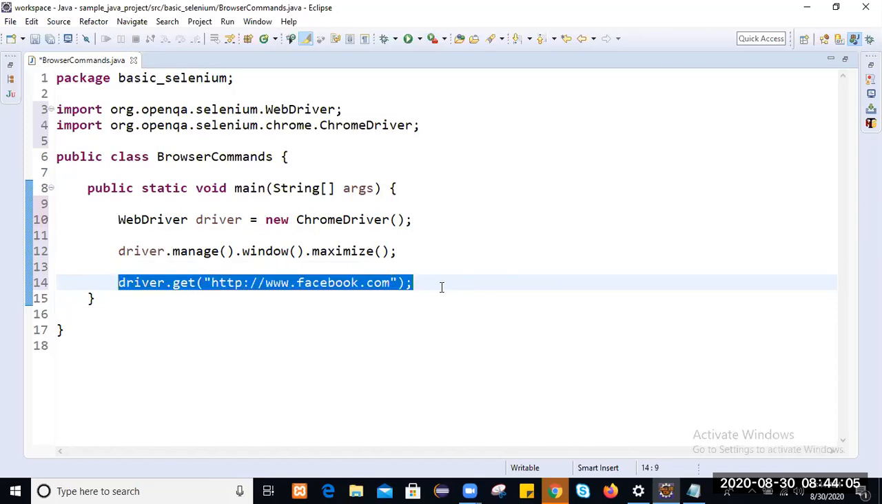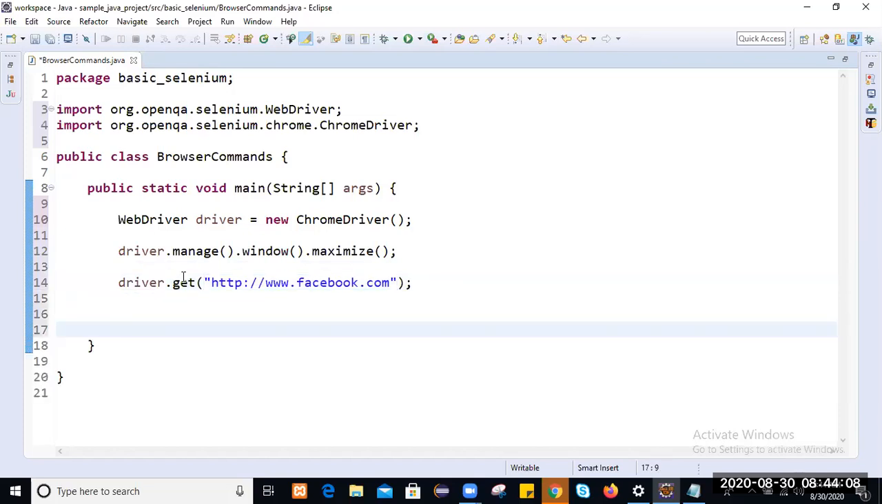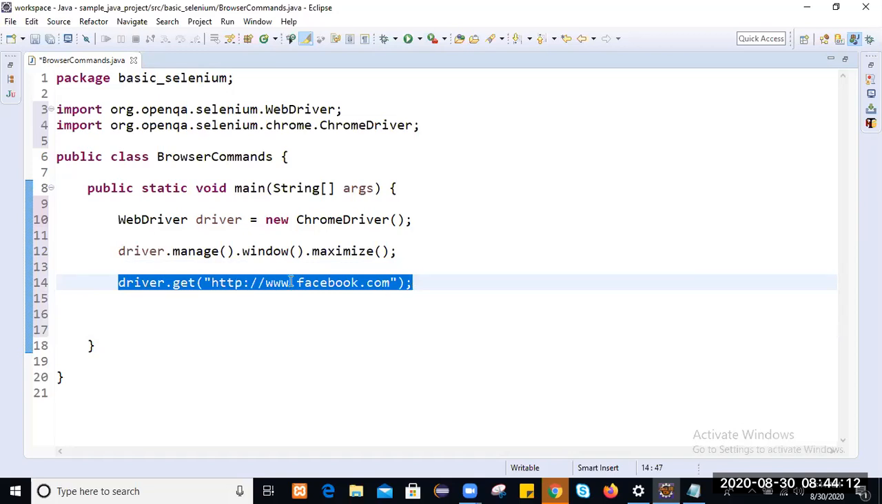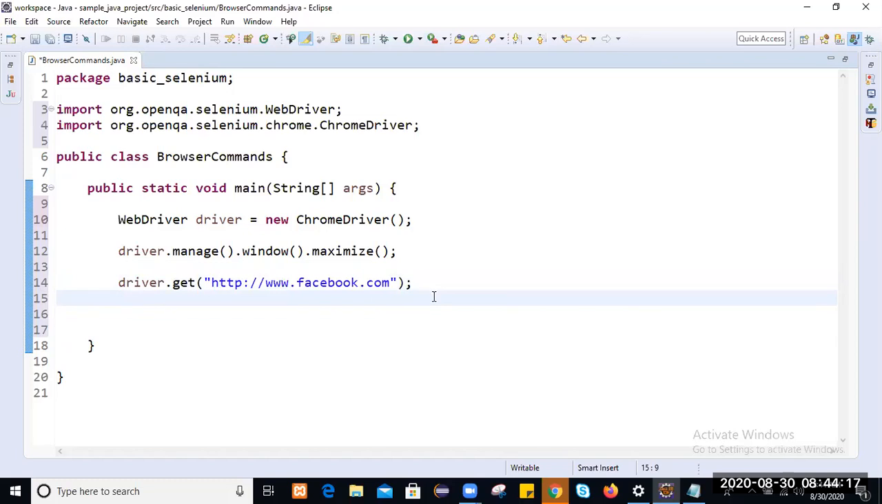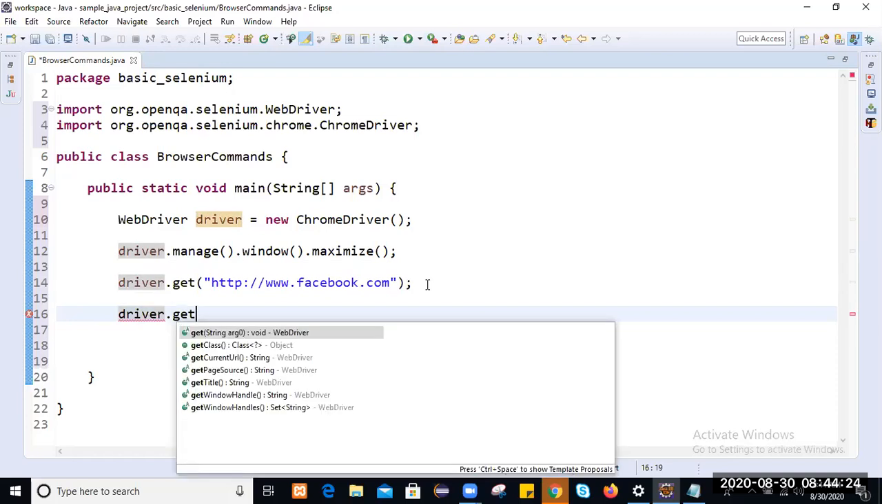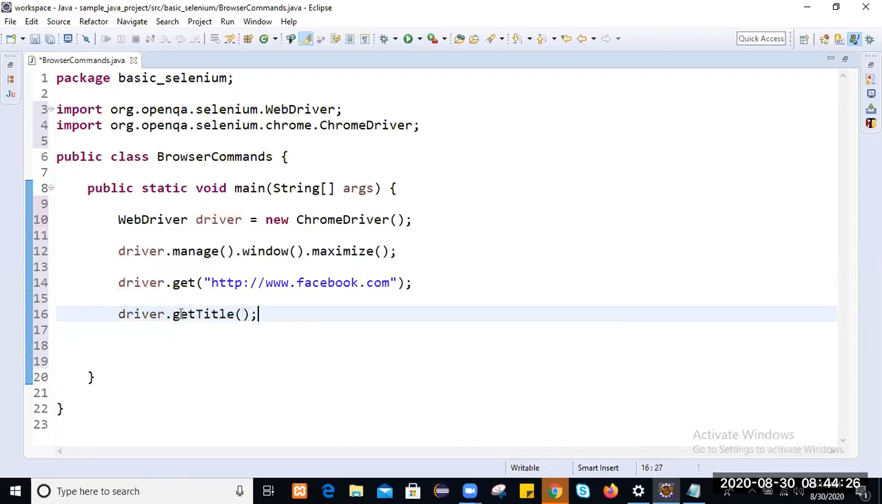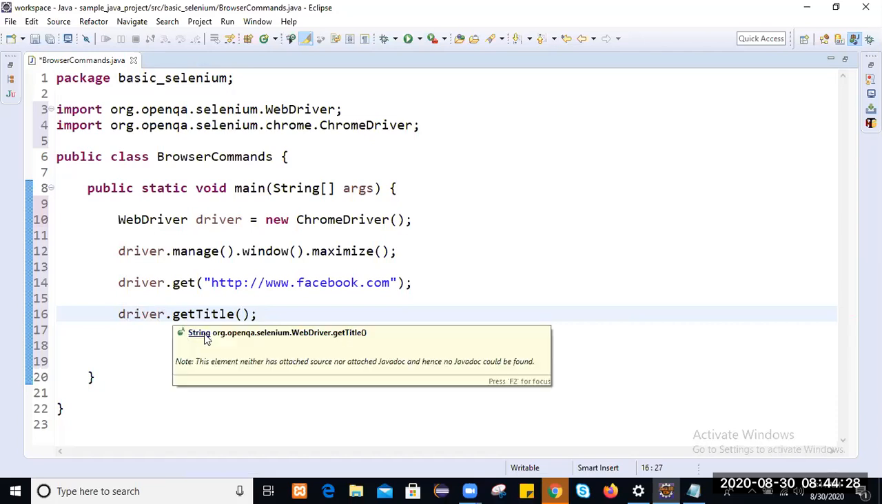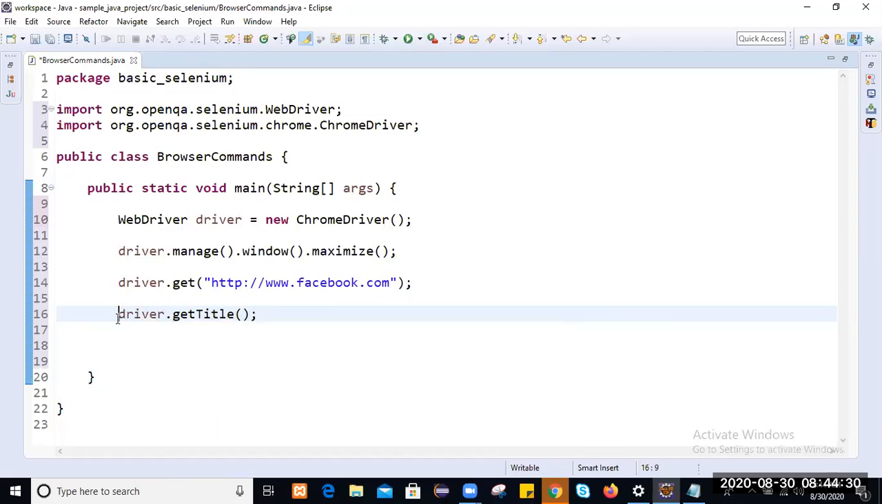Once it navigates, let's suppose you are on this page and you want to know the title of this page. When you are on facebook.com, what is the page title? If you want to know the page title, simply use the getTitle method. This is a web browser command. The getTitle method will return a string object, which is the title of the page.